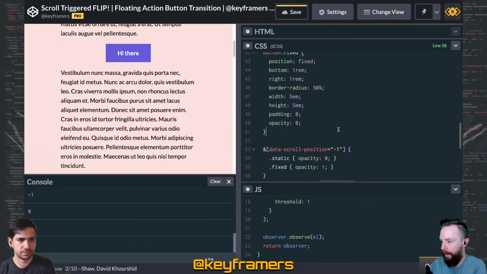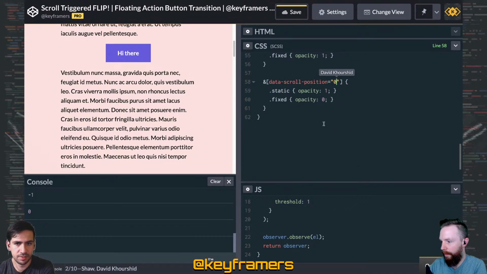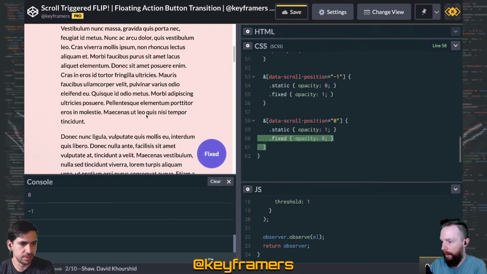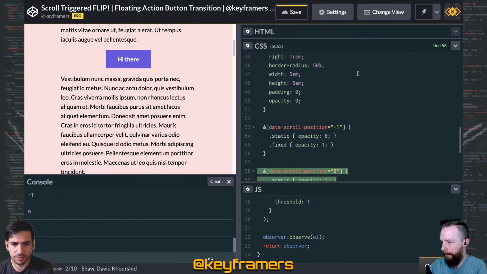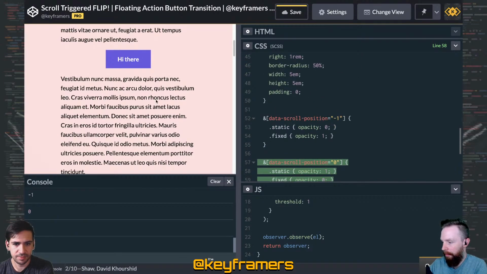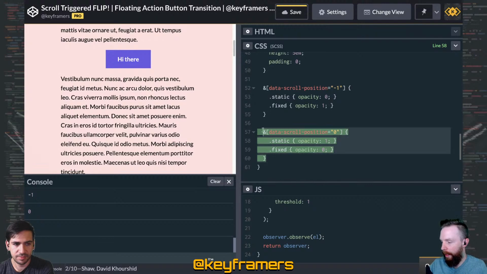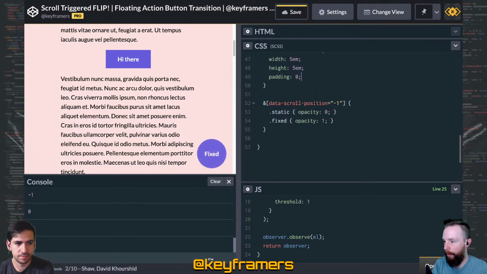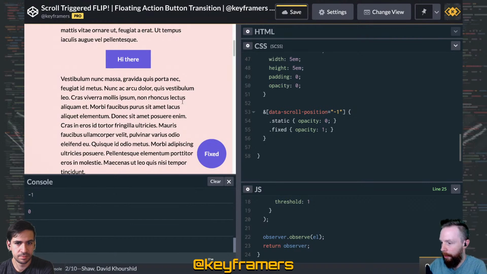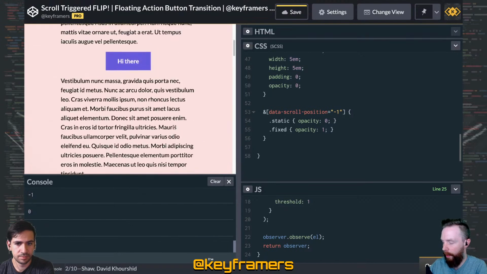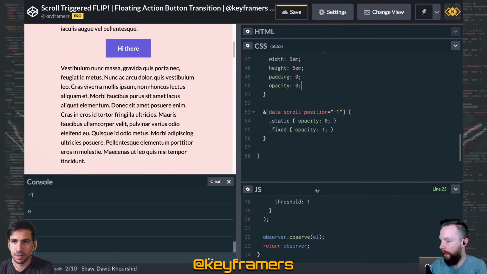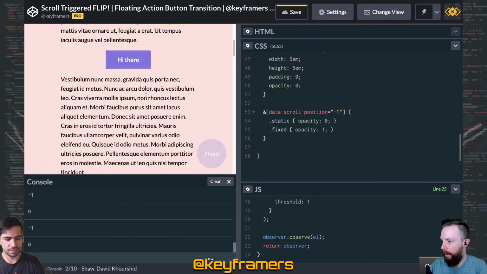0, right? Wait, what did you do? I just copy pasted your thing. Oh, okay. Yeah, so we have -1, we have 0, and that is cool. And I mean, we don't even technically need this. We can just have the default state as that if we want to, so that the fixed button is just hidden by default unless the JavaScript is activated and the scroll position triggers and all that. No, that makes sense. That makes a lot of sense.